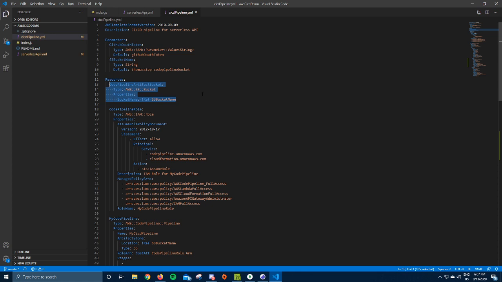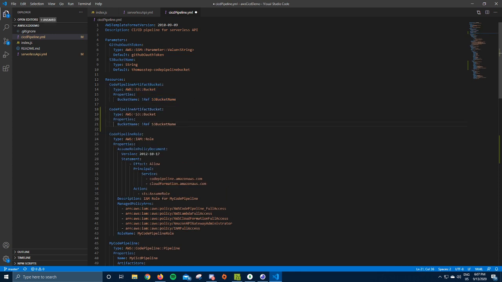It goes and pulls the latest code, builds it, updates it, and then deploys the infrastructure alongside it. So that'll be my ultimate goal. So I'm going to go ahead and add an S3 bucket in here.